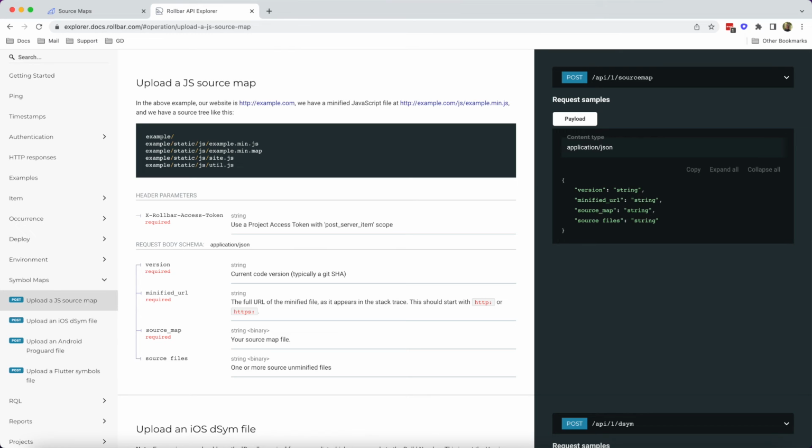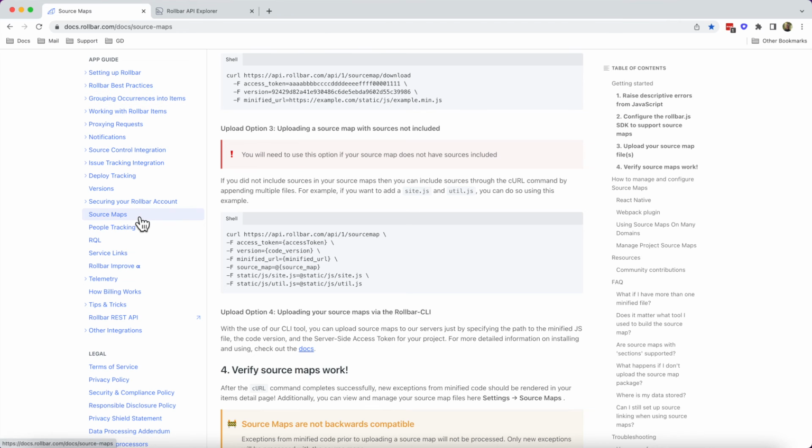The first is our REST API documentation and the API call to upload the JavaScript source map. There are 2 sections of our source map documentation that I want to point out. The first one is the curl command. And again, just remember to use the -F's and an @ symbol before each file name that you include in the curl command so that the entire file gets streamed rather than just the name of the file.